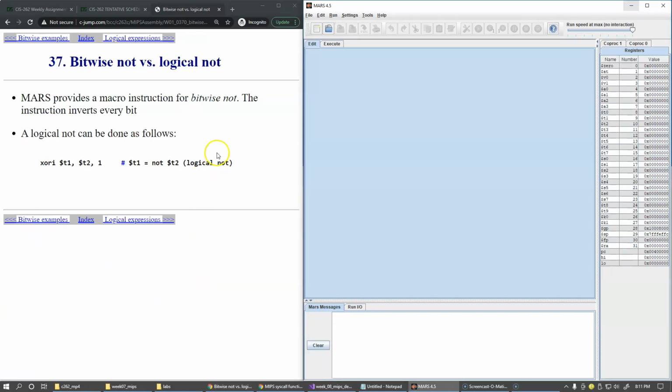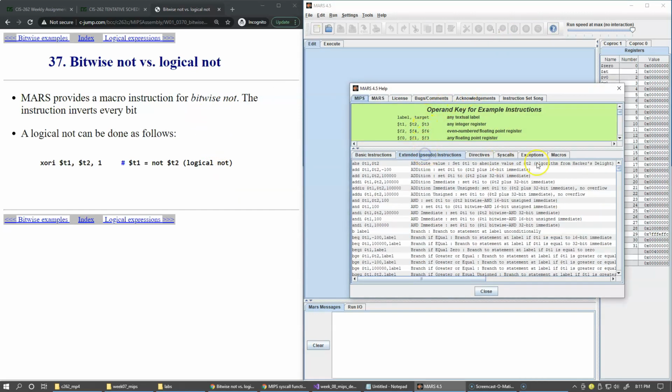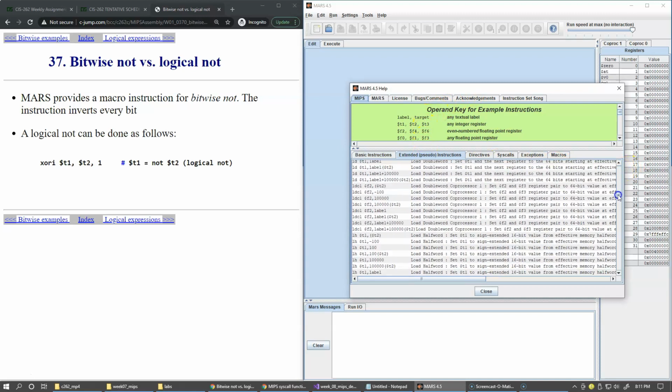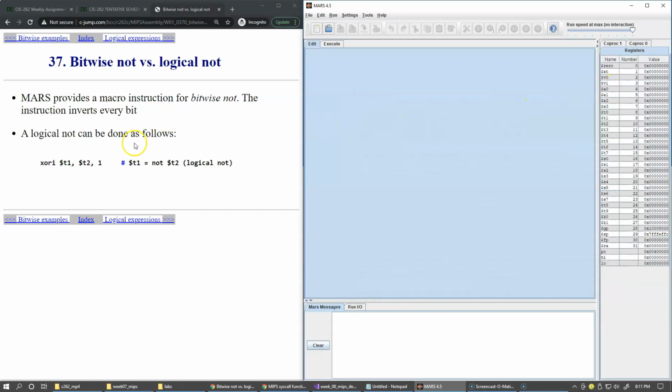There is a macro instruction for bitwise NOT, and you can find it in the help for extended pseudo instructions. If you scroll down, this is all in alphabetical order. Here it is. This is bitwise NOT, also known as bit inversion. For the logical NOT, we can use this exclusive OR immediate operand format workaround to invert the value in register T2 so it becomes 0 or 1, corresponding to false and true in the logical world.